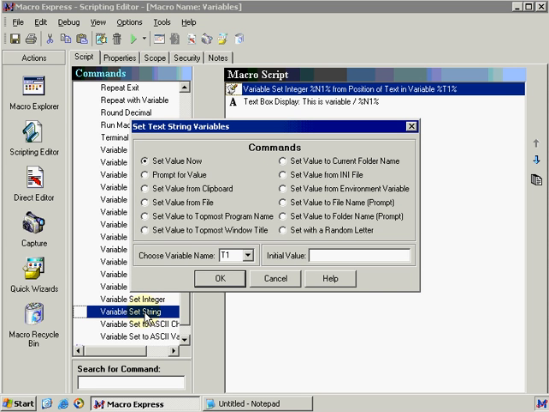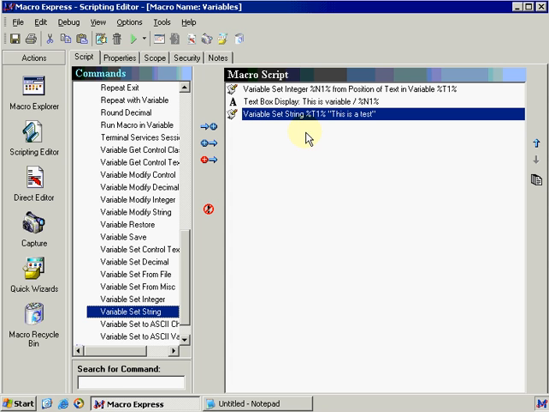And if you can't find the variable set string, it's under the commands and it's under variables. Okay, so for our initial value, we're going to type in "this is a test" and press OK. Now this set string has appeared at the very end, but this set string must appear before this N1. Why? Because this N1 has to pull the information from T1.